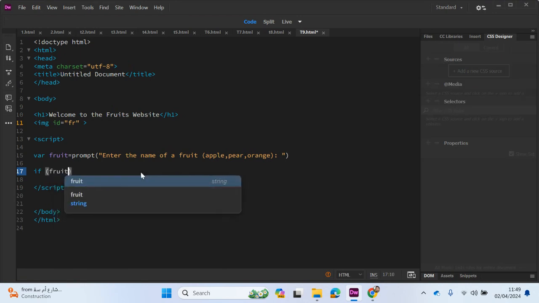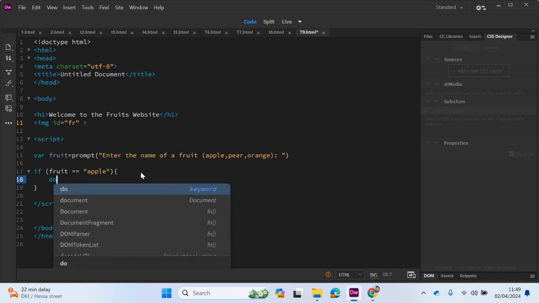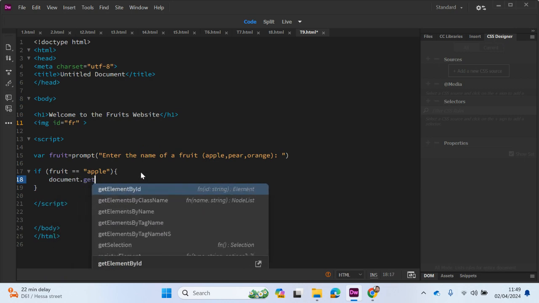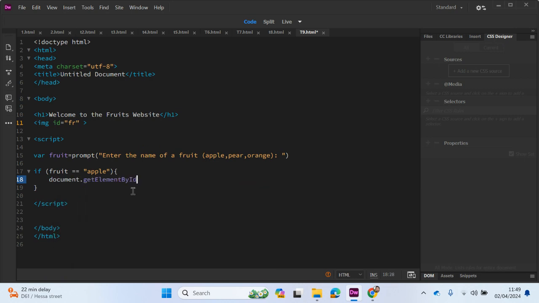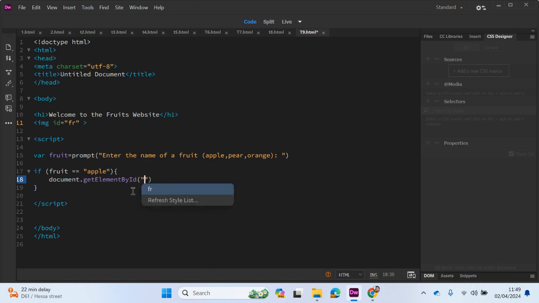So if fruit is equals to apple, and what we're going to do, let me just open up these curly brackets. I'm going to write document get elements by ID, and then the name of the string or the ID that we want to put this picture into, so fr. Okay, then I'm going to click here.